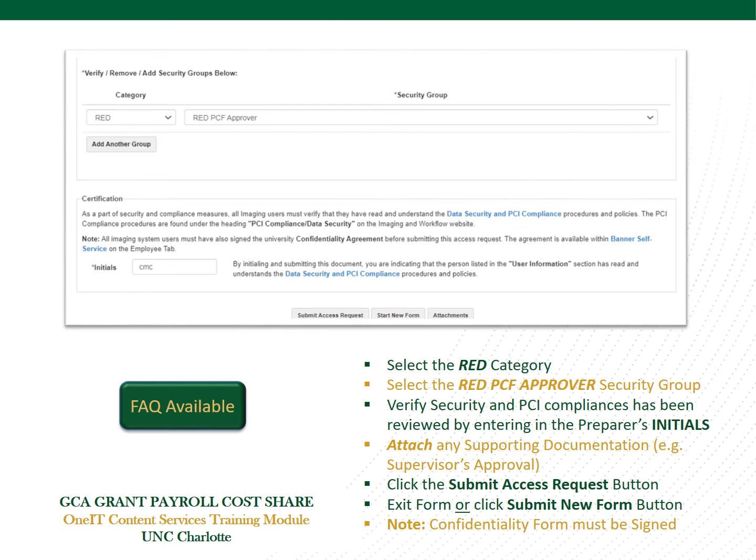There is a copy access from on this request form. However, I would like for you to manually select your category and security group. So from category, select RED, Research Economic Development, and your security group, we need you to select the red PCF approver. After that, you will be required to initial and verify that you are in security and PCI compliance.